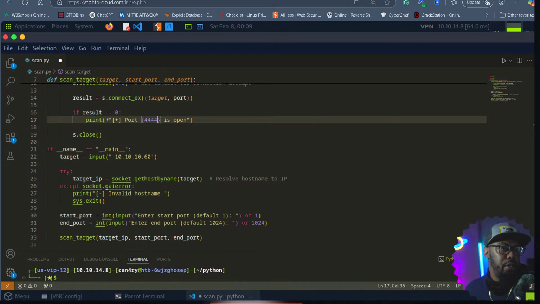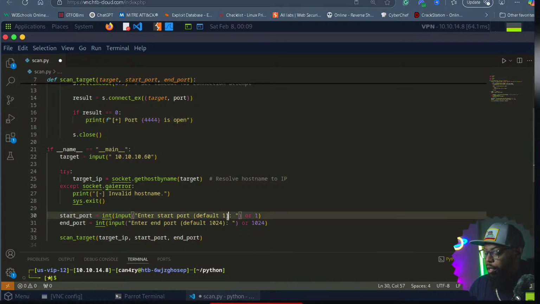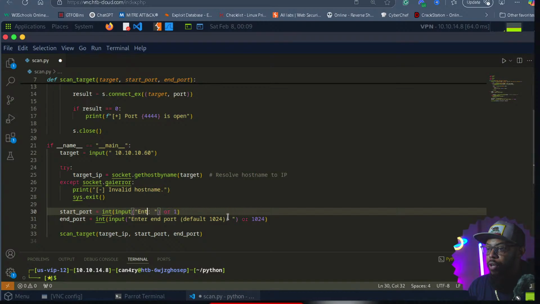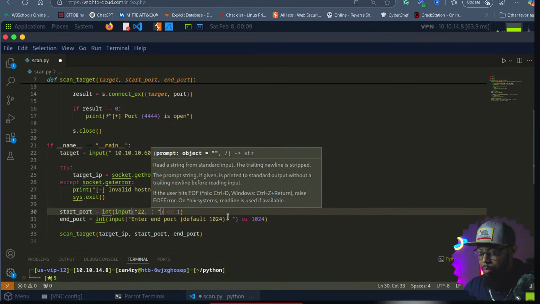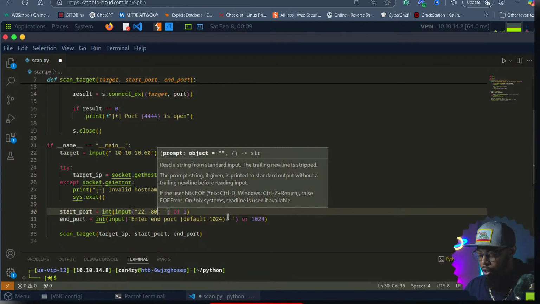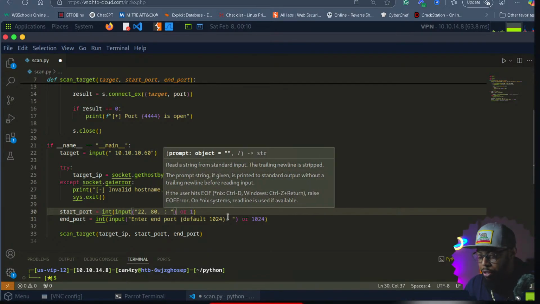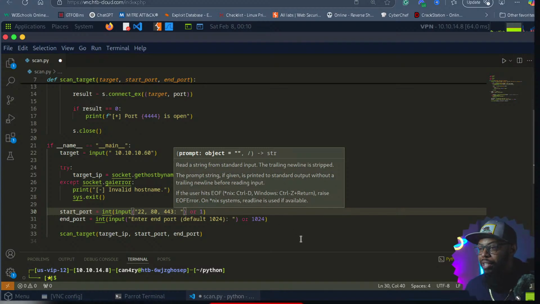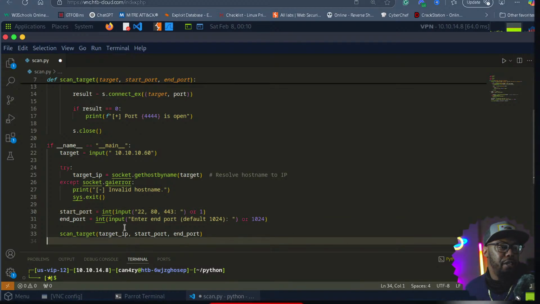Where else? Enter ports. So start ports. For the sake of this stream, we will put 80. We'll put 22. We always know 22 could be out there. We already know the ports, so let's just do the ports that we know so we can see this in action. In ports.